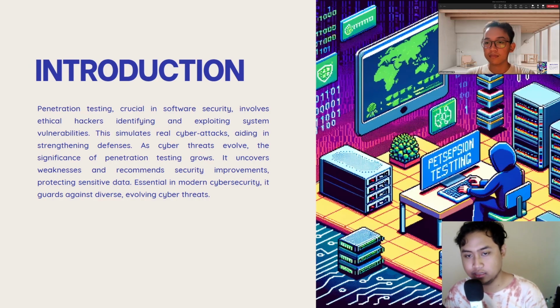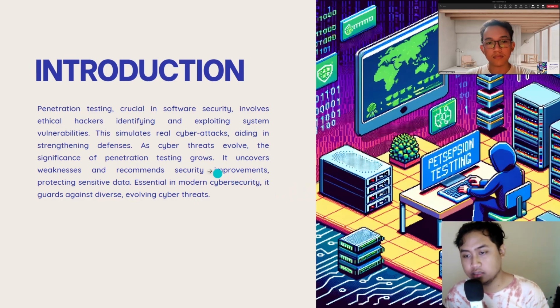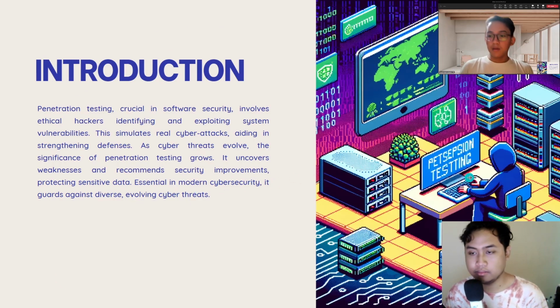Our presentation is about a crucial security practice involving technical hacking, identifying and exploiting system vulnerabilities. This simulation is almost like a real cyber attack. As cyber threats evolve, the significance of penetration testing grows in uncovering weaknesses and recommending security improvements. Protecting sensitive data is essential in this modern era of cybersecurity, as cyber attacks are very common these days.